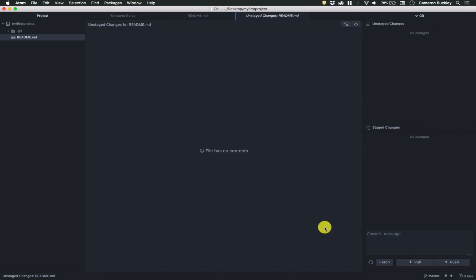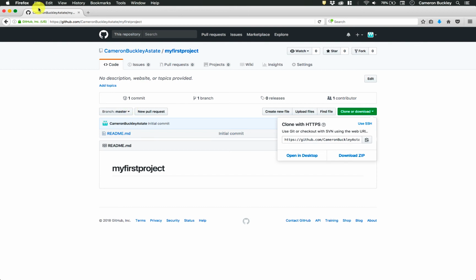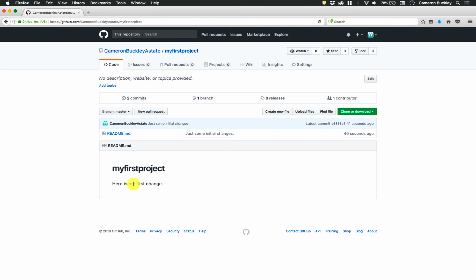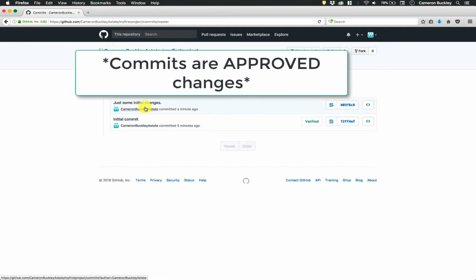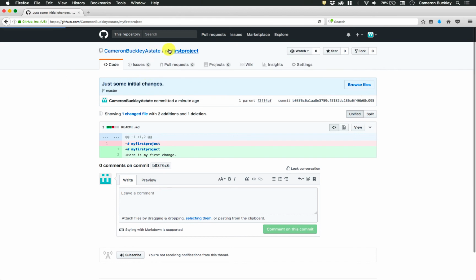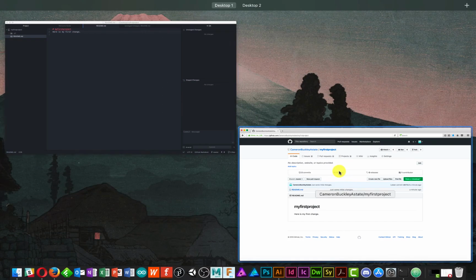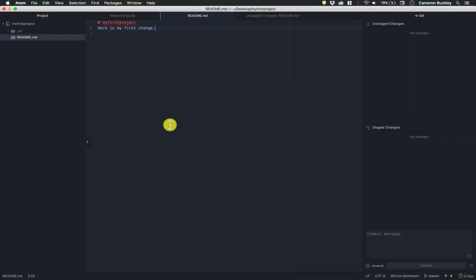And let's see if those changes appeared on GitHub. So we're back on GitHub. I'm going to refresh this page. And look at that. Our changes have appeared. We have 2 commits. That means that there's been 2 changes. So our first initial commit, and now here's just some initial changes, right? Because that was the text I put in. If I click it, I can see what the changes were that I made. So we have officially connected GitHub to our Atom.